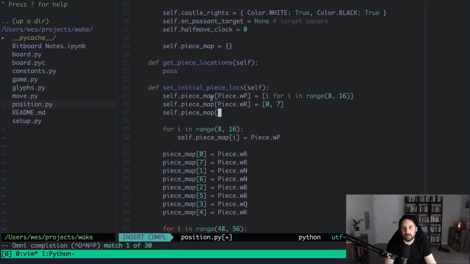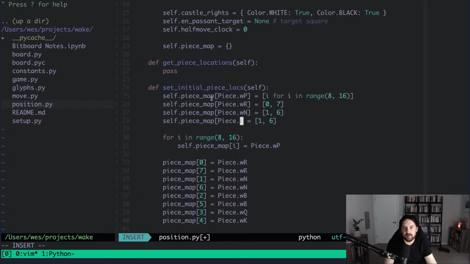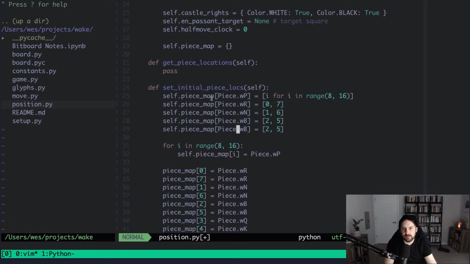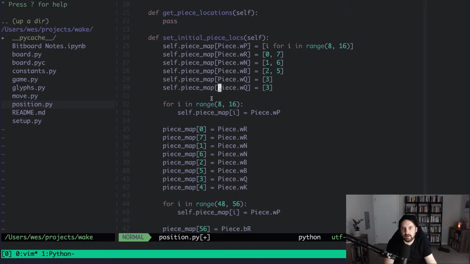So piece map, piece.white knights are on 1 and 6. Piece.white bishops are on 2 and 5. This might all be completely backwards, but I will explain my thought process here next. It's going back to that square-centric idea of board representation in a way, I think.